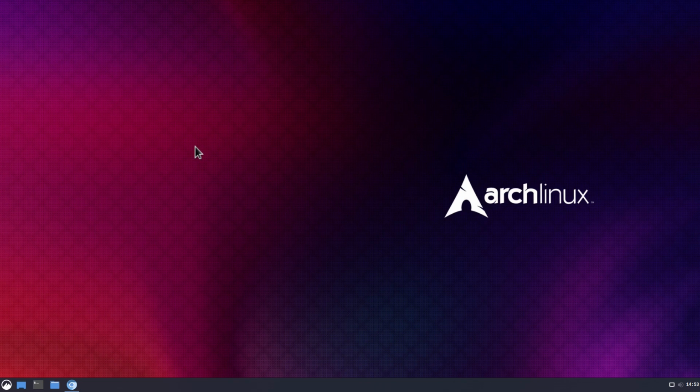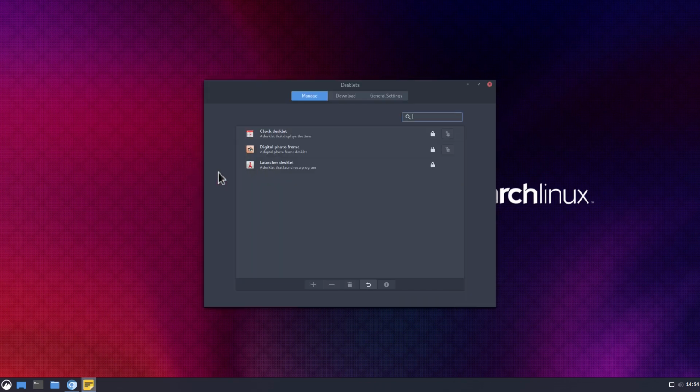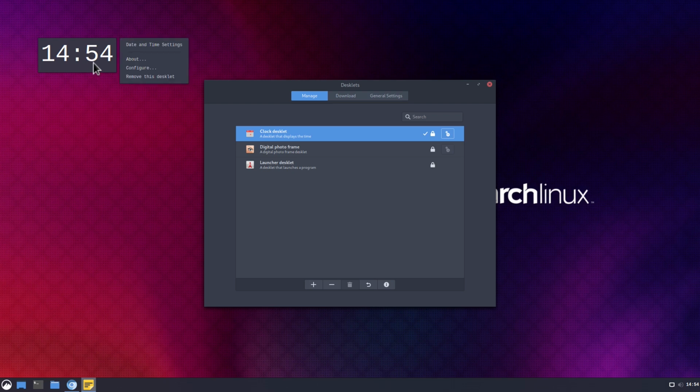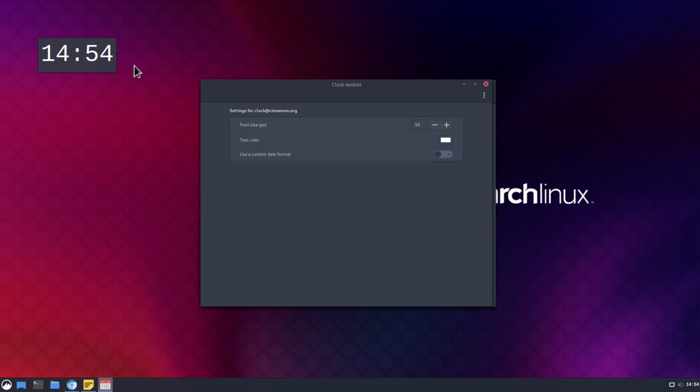And let's right click again on the desktop here and select desklets. Think of desklets like widgets for your desktop. So let's go ahead here and install one. I'm going to click here this clock desklet here, which is already present in the system, and click plus. Now it appears here. We can right click it and click configure. Now we can choose also the font size. Let's go up to 80 and hit enter. And the text color is fine. So I'm going to close this up.